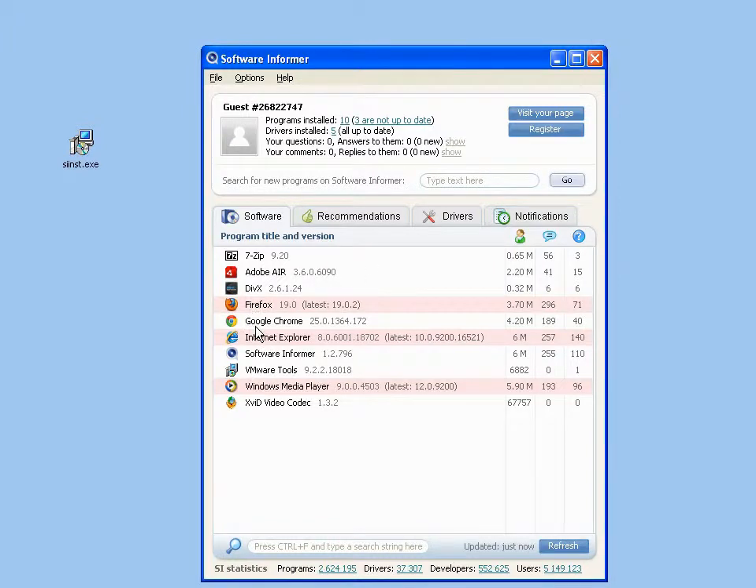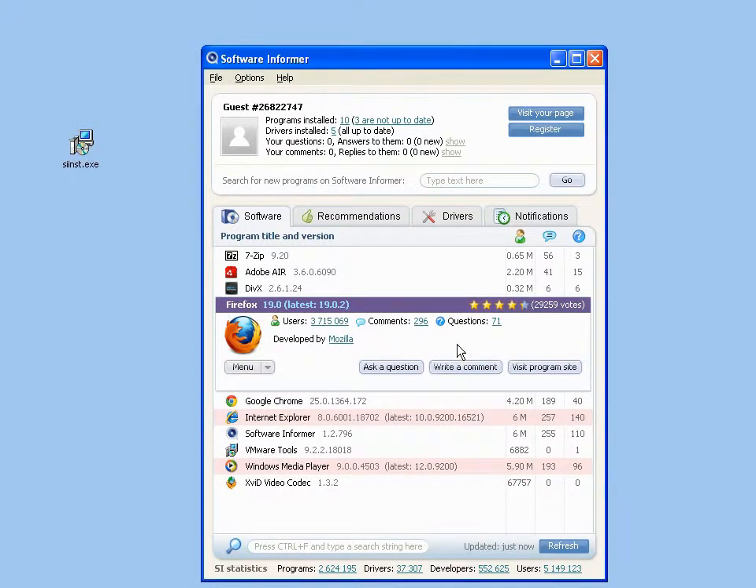The app itself is very simple. In the Software tab, you've got your list of installed apps with some basic info about them: their installed version, the number of users on Software Informer, the number of comments, and the number of questions. If an app is out of date, it's highlighted in red and you can see its most recent version. If you click on an app, you can see its info in more detail, as well as rate the app, ask a question about it, write a comment, or visit the program's website.